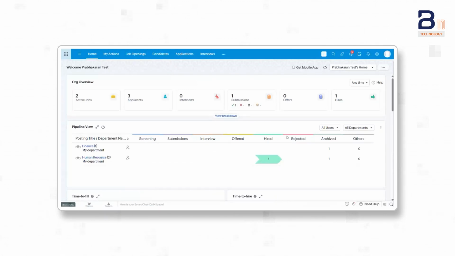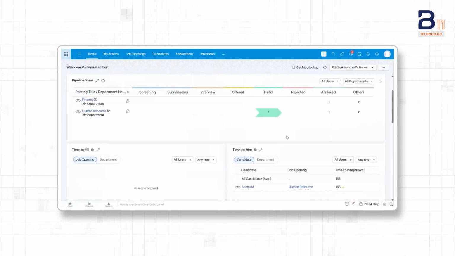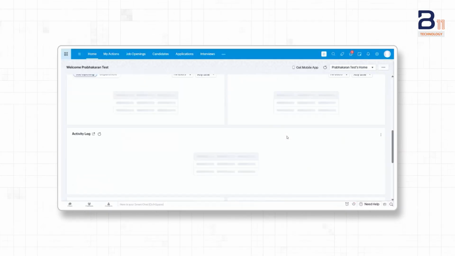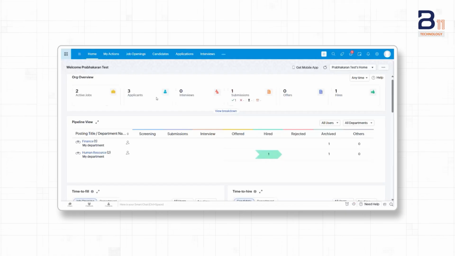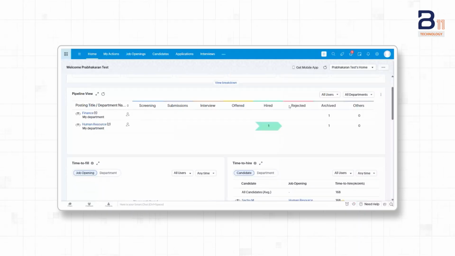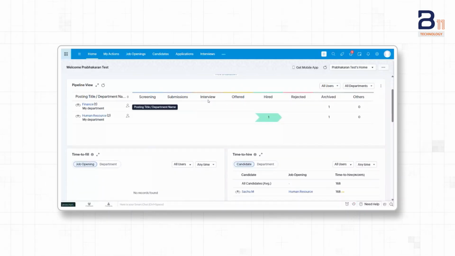So this is the home dashboard page for Recruit. Here we can see the pipeline: the active jobs, the count of applicants, the interviews happening now, then submissions, offer stage, and hires, who are hired in Zoho Recruit. So this is the pipeline view.